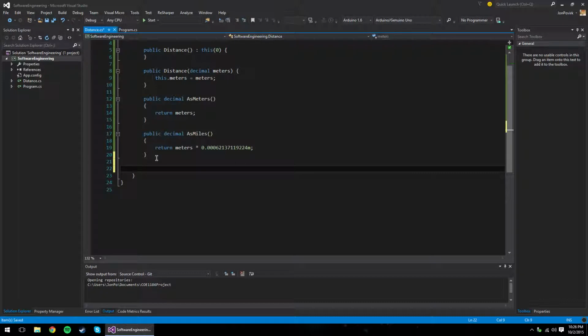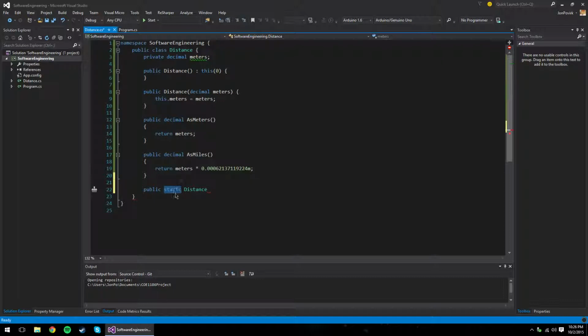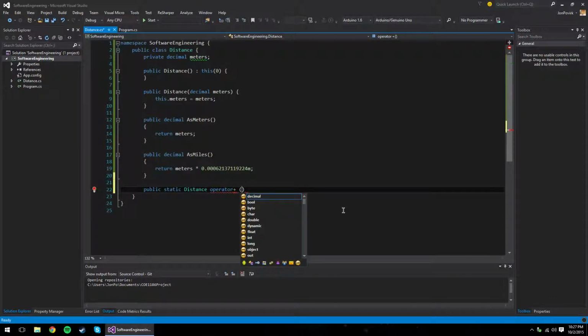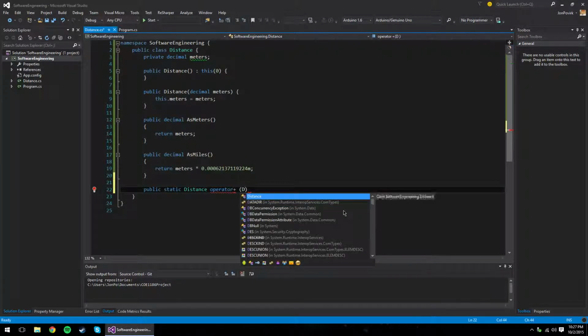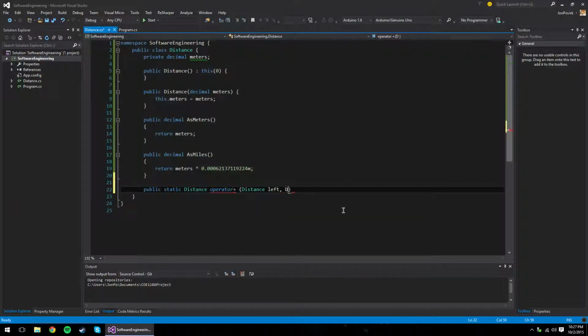So these are pretty easy. These are static. So public static distance. Public static means that this isn't associated with an instance. It's going to return a distance to us, and then we use the operator keyword, followed by the operator we want to overload, in this case plus. Then it needs the operands. Plus is a binary operator, which means it has two operands. So there's going to be a distance on the left and a distance on the right.